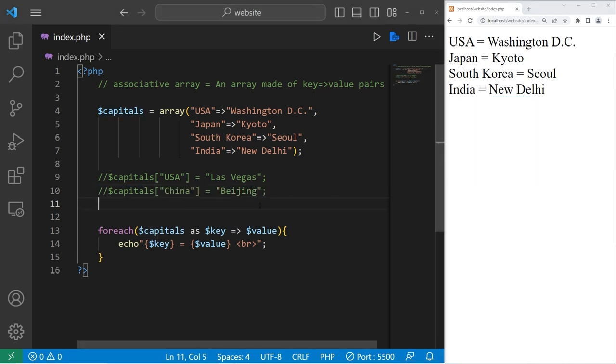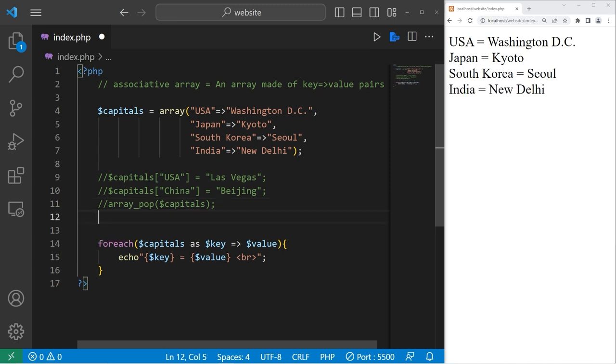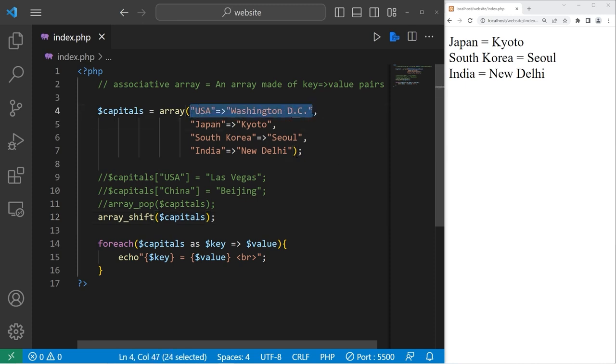The pop function will remove the last pair in this array. Array underscore pop. We will pop our associative array, capitals. Our pairing of India and New Delhi is gone. That's how to remove the last pair in this array. The shift function will remove the first element. Array, shift, pass in your array. The USA and Washington, D.C. pair is now gone. It's shifted out of the array.